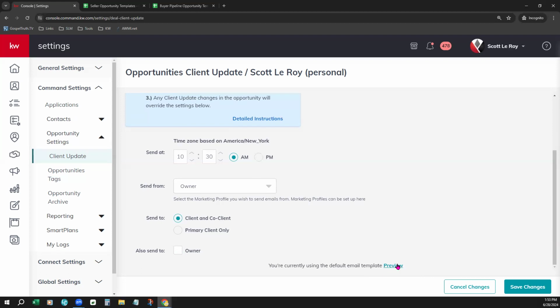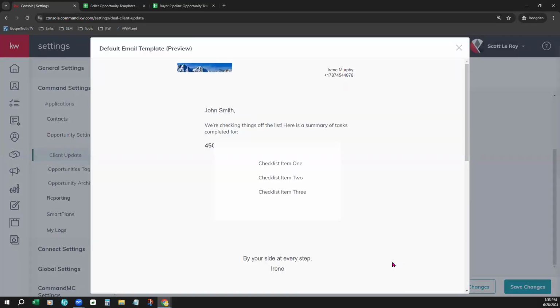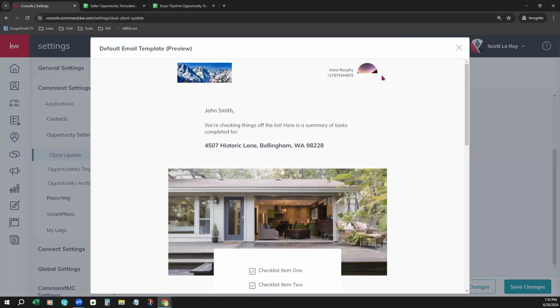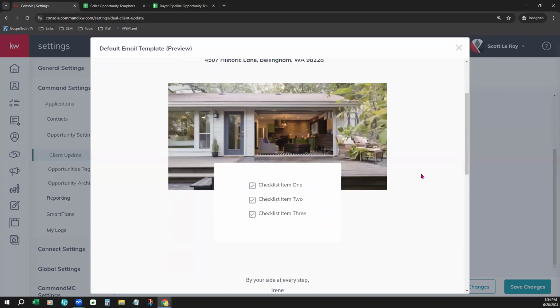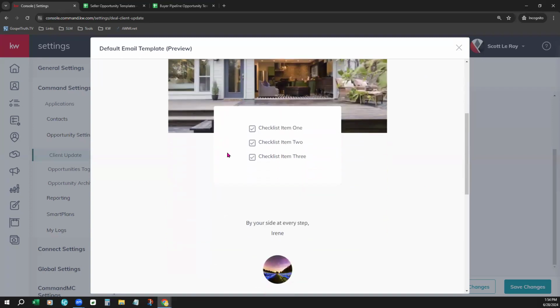Right here is the preview. This is what the email will actually look like. This is a default, but it would have your branding at the top. It gives this blurb of a sentence here. It includes the listing that we have linked to that opportunity. And scrolling on down, it would list the things that you have checked off, the things that you have completed.